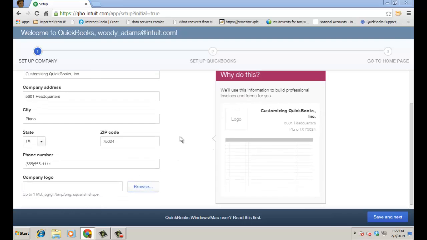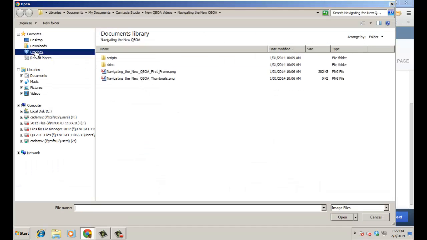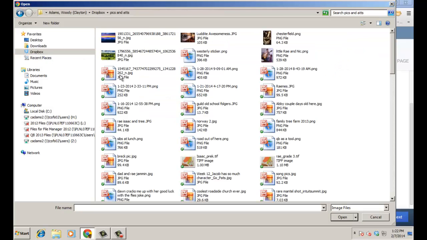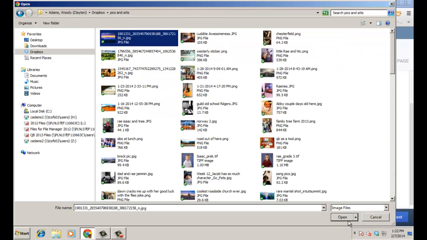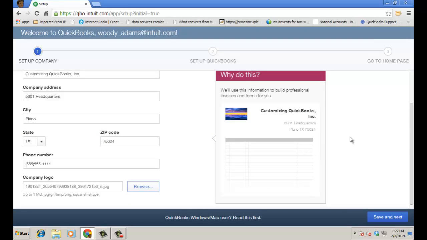And I can also browse out to get a logo from my computer. Pretty easy to do that at this part. You just go ahead and open that, and it'll load the logo there, as you're seeing right there. And then you click Save and Next.